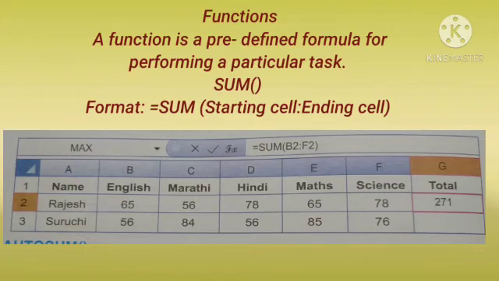Now equal to sign, then we write SUM, then left bracket, then we write the starting cell B2, colon, ending cell F2, and then close the right bracket and then press the enter key to get the result.